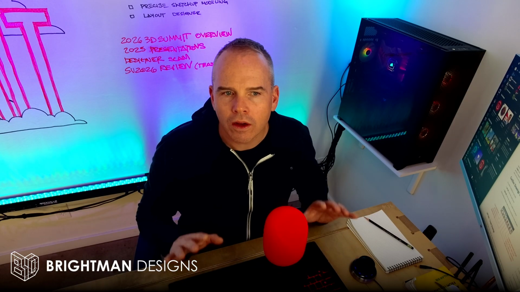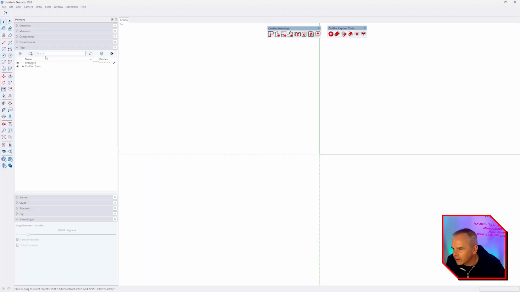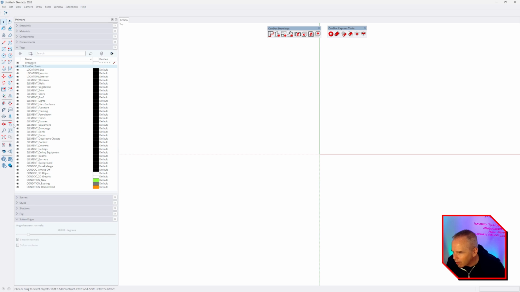The idea of the Express Tools is to keep you out of the SketchUp dialogues. I don't want you, or me, fishing around in the tags dialog, looking over here and squinting, wondering which eyeball am I going to click? I'd much rather just click on the tag freeze button.